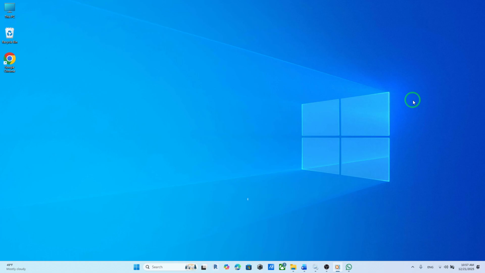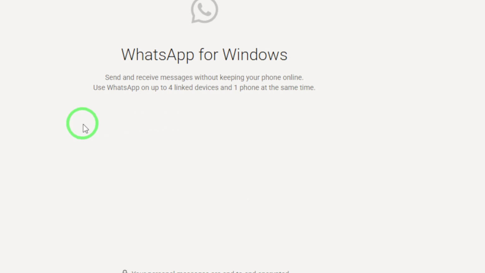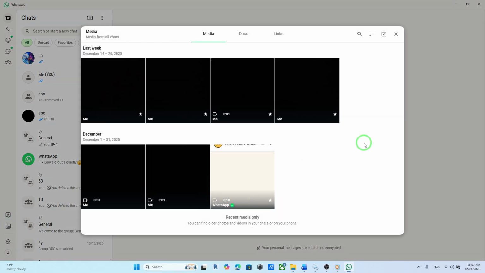First things first, fire up the WhatsApp app on your PC. Make sure it's updated to the newest version. WhatsApp usually notifies you if there's an update available. Once you're in, look to the left side menu. You'll spot a media icon there, kind of like a little image or file symbol. Give that a click and it opens up your shared media view.